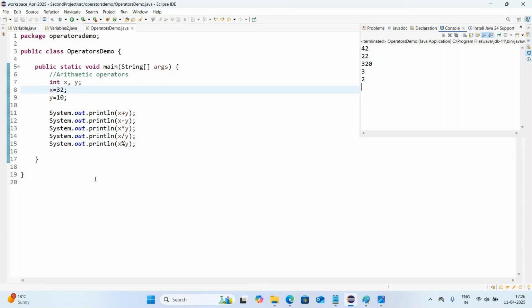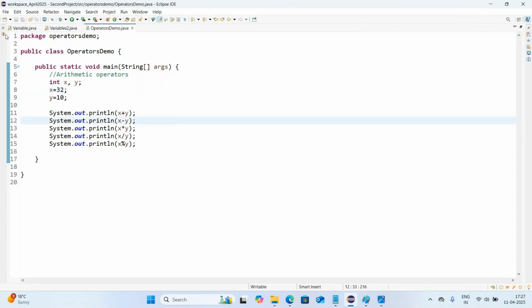Then we'll quickly see assignment operators. As I mentioned, we have already seen the assignment operator, one operator is equals to. There are some other operators also, but I don't need to stress much, but let me introduce those things also.